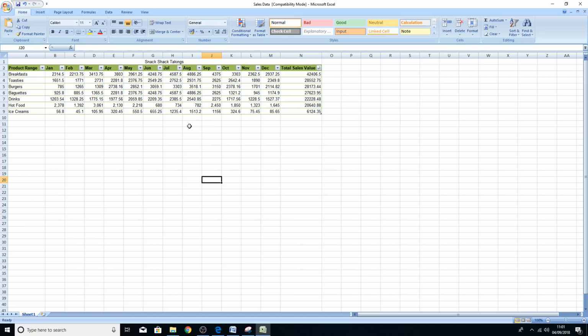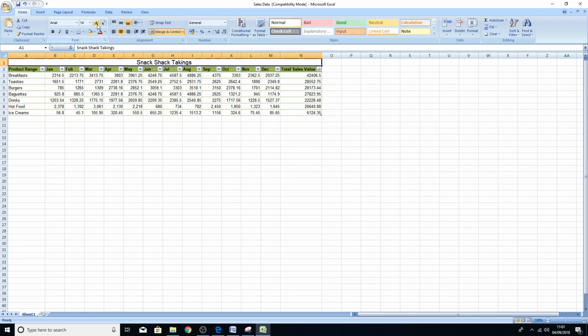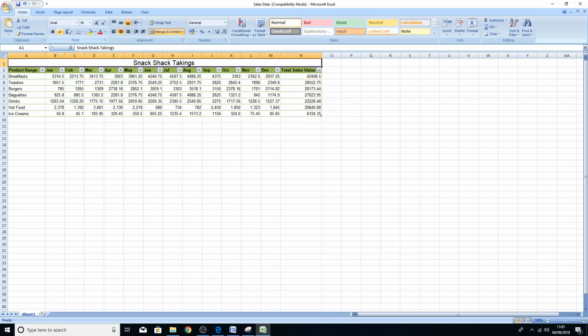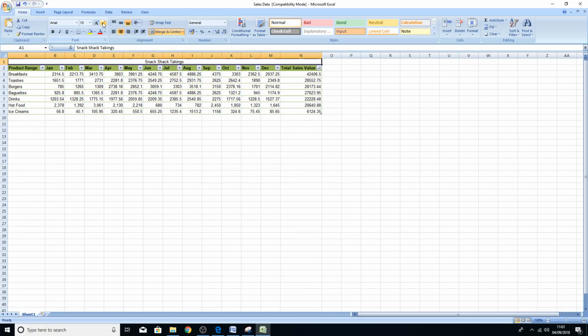Okay, so it's starting to look decent now. With the heading, I want to do a little bit more with that. Let's tidy that up a bit. Let's make it more of a standout title for the table. So just increasing the size of the writing.